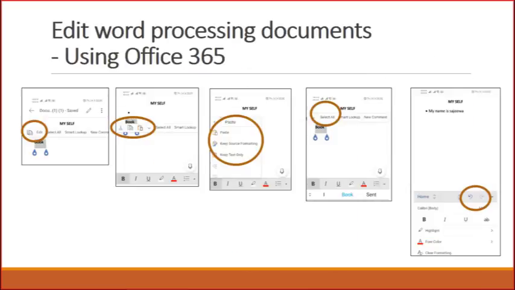Then how to edit word processing documents in 365? You can type whatever you want. For example, in this document, I just created something called myself, and some word is there called book. If you want to do some editing, you can copy, paste, delete, cut. Mainly when you click on edit, you get these 3 basic features: cut, copy, and paste.